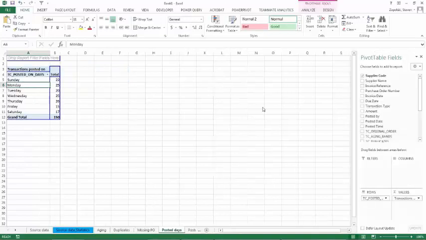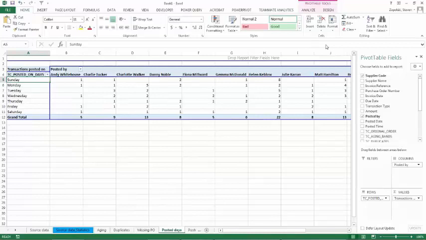So then we can use those pivot tables. We don't have to do all the legwork of actually creating the pivot, but we can utilize the functionality that's there. If I wanted to add a little bit more context, I can see who's posting transactions on Sunday and Saturday, and I can go ahead and just add that context right here.